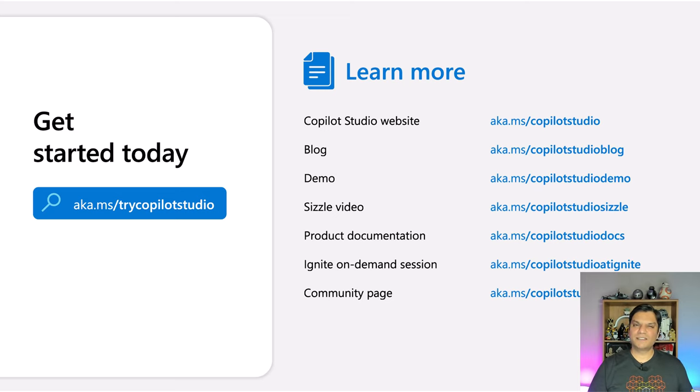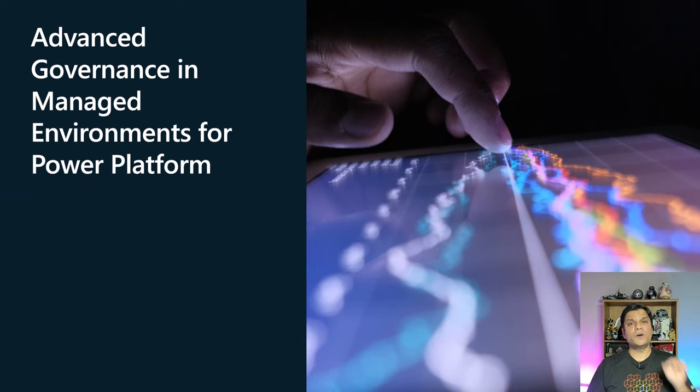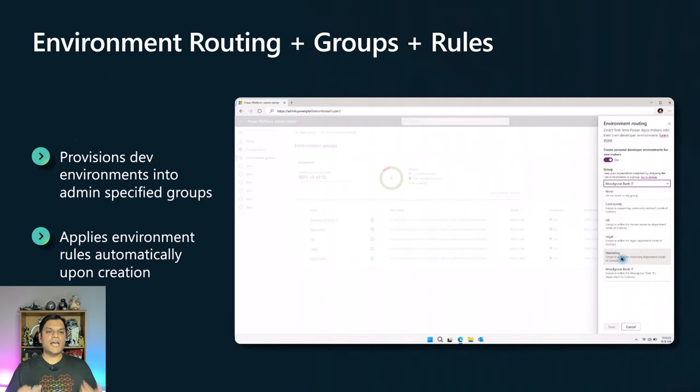Now I want to switch gears and actually look at some of these other services as well. The first thing that I wanted to look at was the Power Platform Admin Center, basically all the advancements that were made from the governance standpoint for Power Platform. And the big announcement was for the managed environments for Power Platform. You have the ability now to do your environment routing, plus add groups to them, plus add rules to them. So you can start provisioning dev environments into admin specified groups and apply environment level rules to automatically take effect upon creation of these environments.